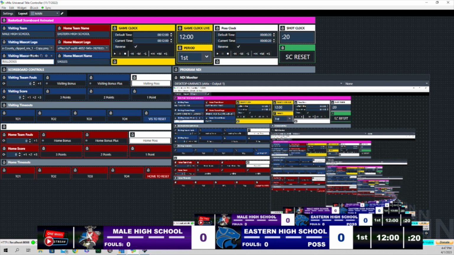So the way this particular graphic works is when a two-point play is made, when a field goal is made, it's going to show the mascot name in the background of the visiting team. So let's go ahead and see what that looks like. I'm going to go ahead and give the visiting team 2 points. And you can see where Bulldogs comes in, and then you can see where the 2 points come in.